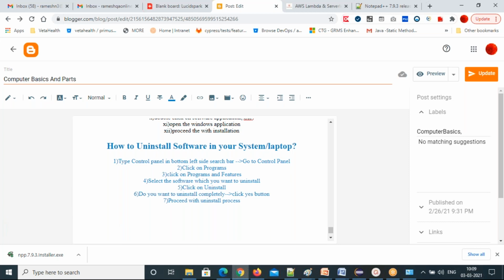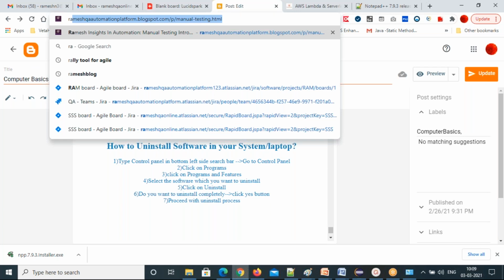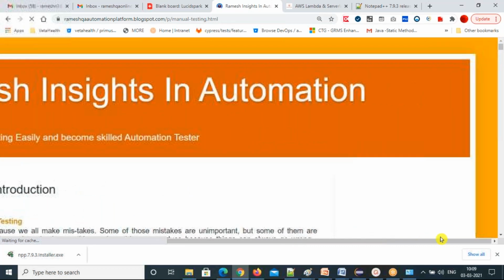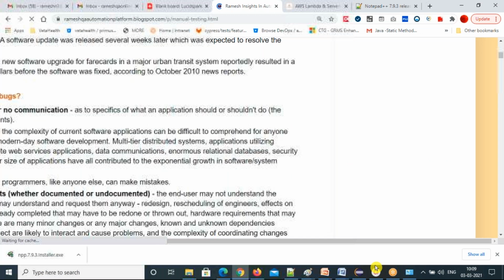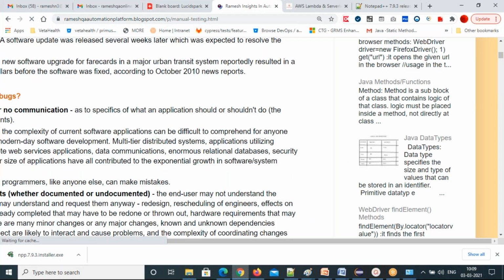It's on our blog. In our blog, okay. So you can see that. Let me show you our blog. So Ramesh QA automation platform, and you can find under labels. You can find under labels. So there is a label section under our bottom side, in the right hand side.